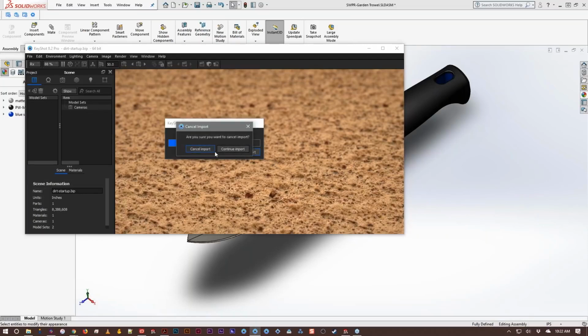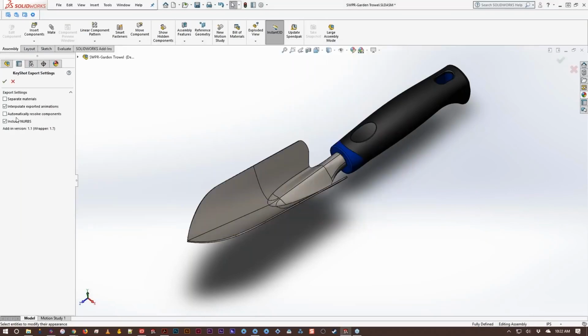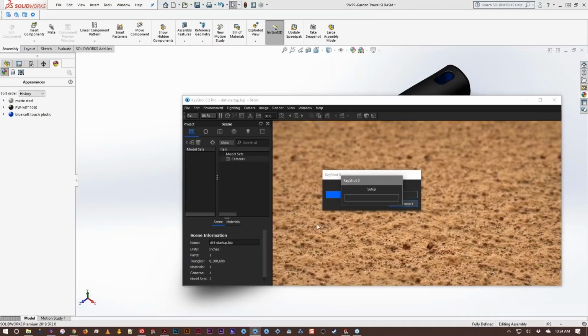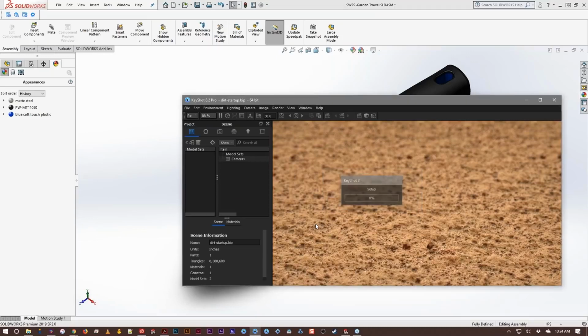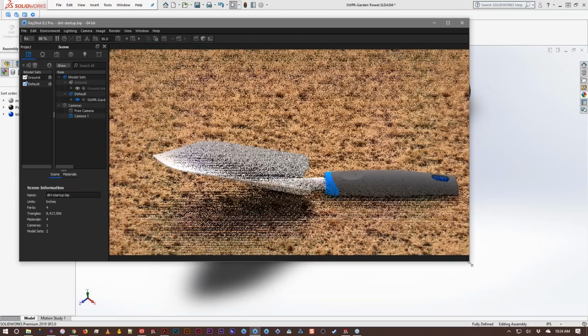So I'm just going to go ahead and cancel this and go back to my settings menu. No NURBS, check, update. There we go. Thanks for your patience there.